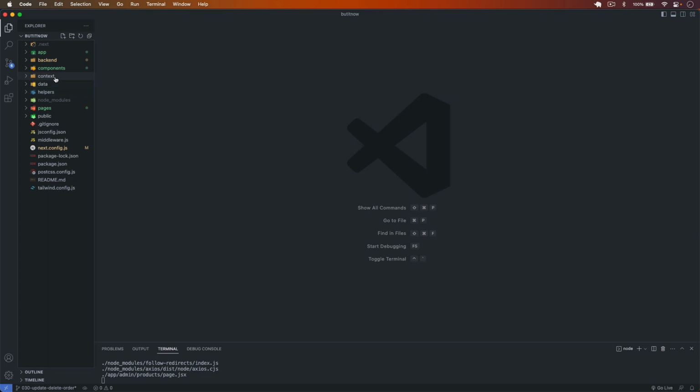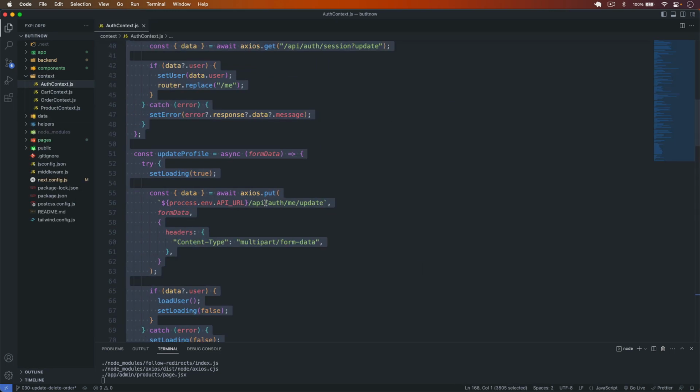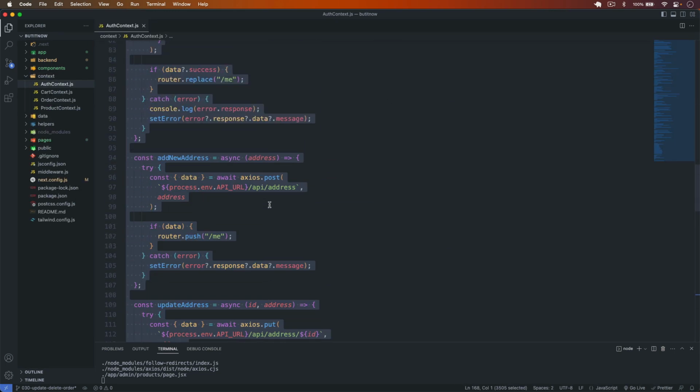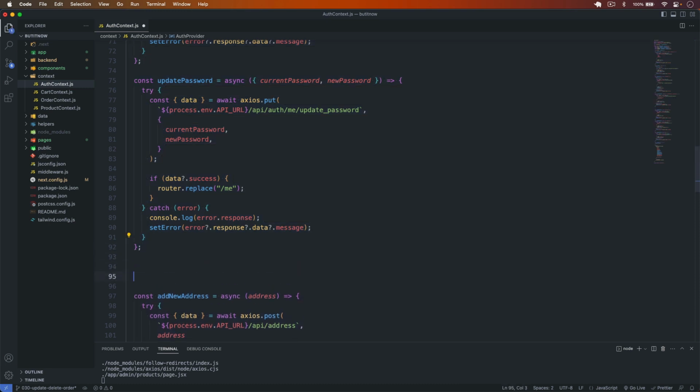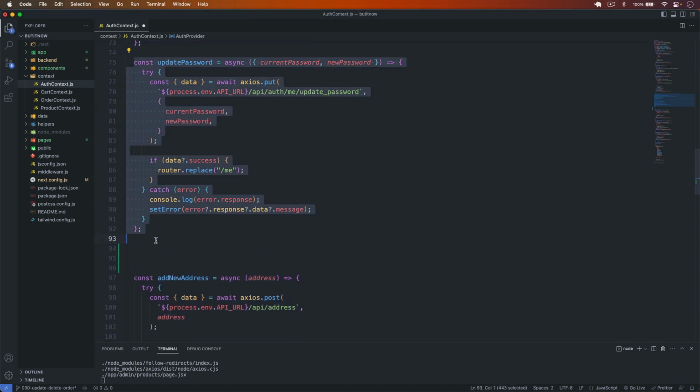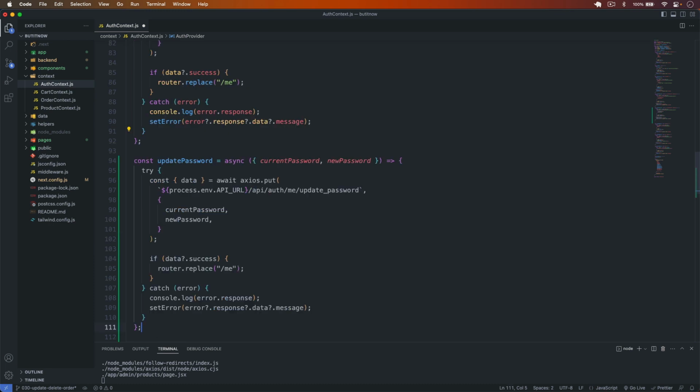Let's first of all go to our context and the auth context. Let's define both functions here. Okay, so I will simply copy that from here and put that here, and that is going to be update user, and we will pass in here the ID of the user.